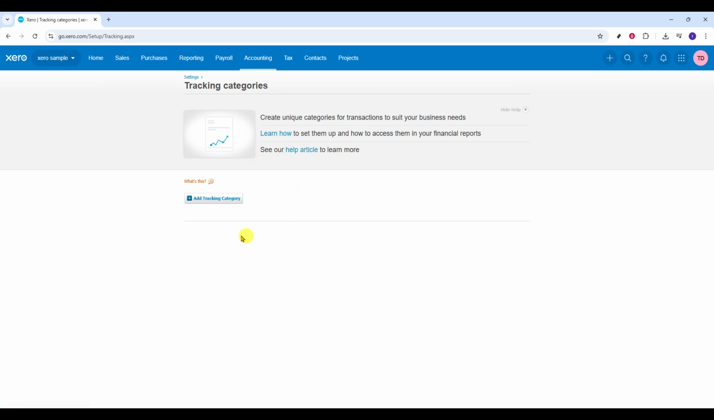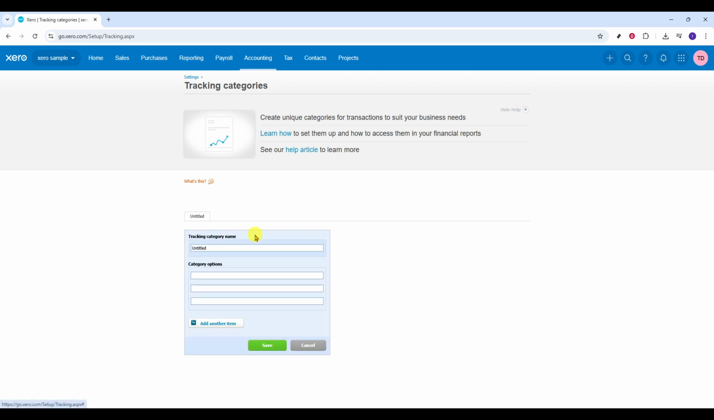If you don't see this option, you may need the appropriate permission in Xero. In that case, check with the person who manages your organization's settings. Next, click Add Tracking Category. You're creating the category itself here, the high-level label under which you'll later create specific options.